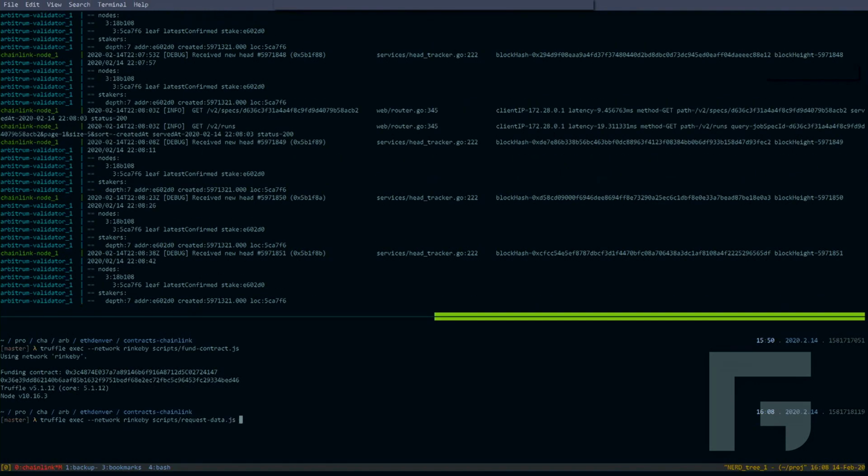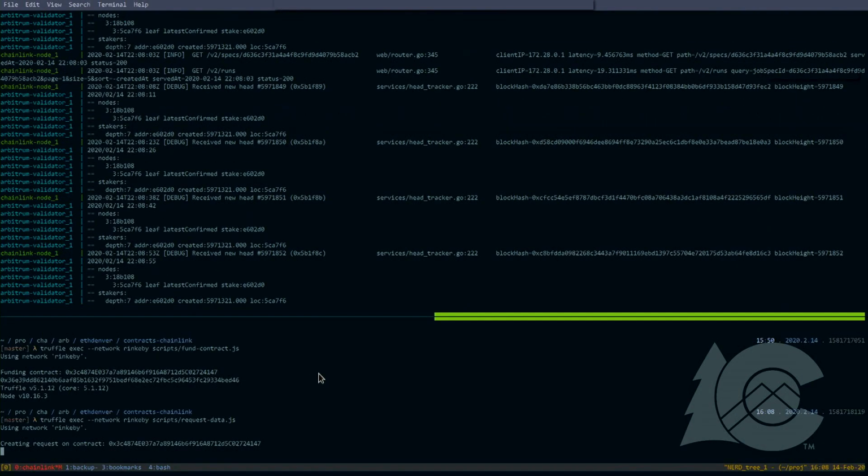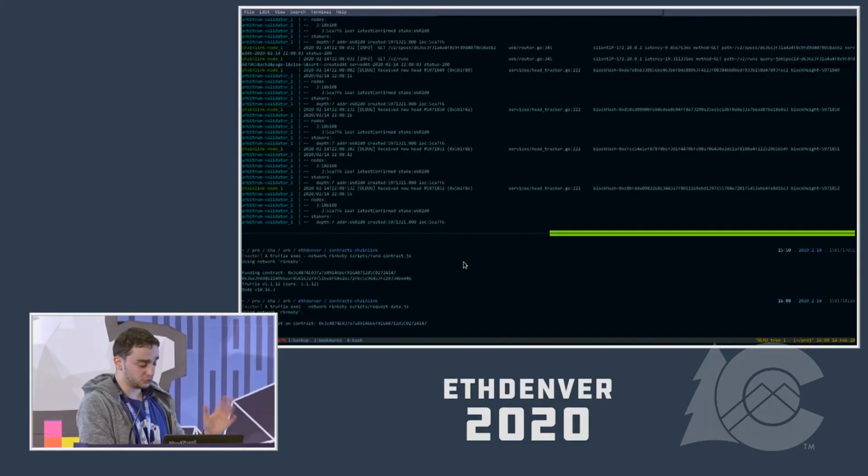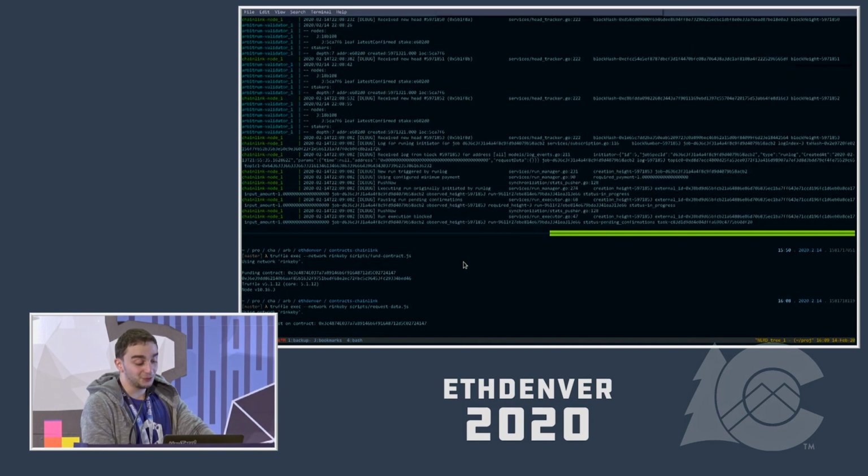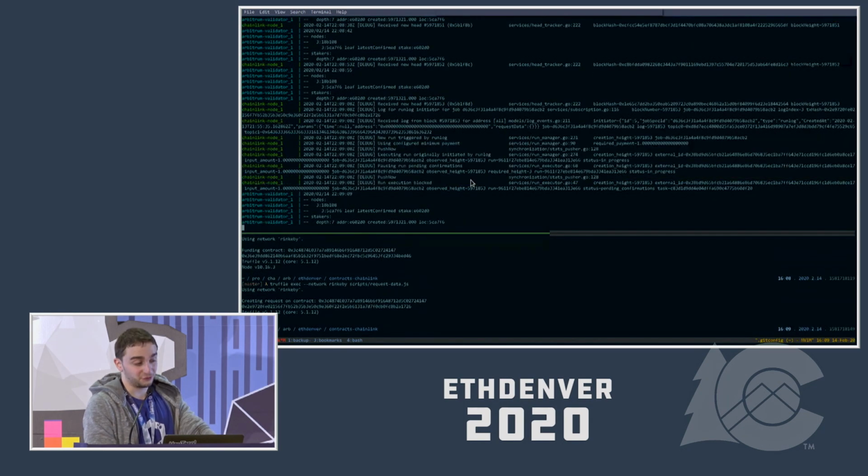Then we are going to request the data. Request data is going to basically execute the job spec I was showing you guys earlier. And this one is going to take a bit of time, because the way it goes is that there will be a computation done on the Arbitrum node, which would take a few seconds. And knowing that the testnet is a bit slow right now because everyone is hacking, it might not be. But yeah, we'll get through it.